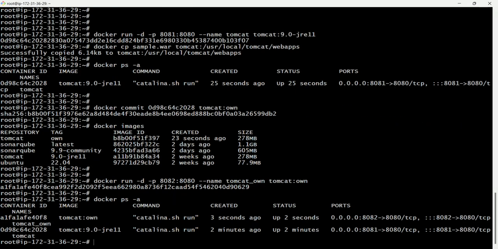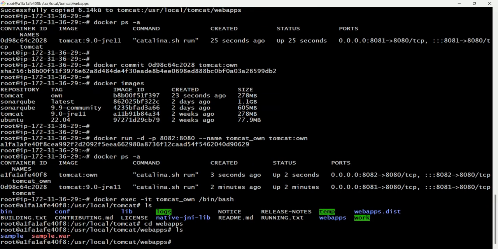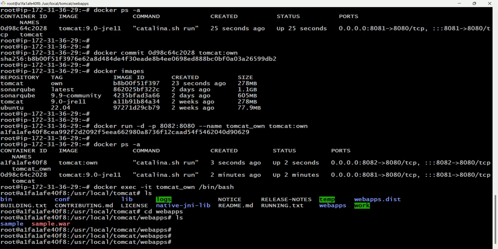So what will be inside it? Whatever content is present in the old container will be present here. It means our sample file will be present. Let's check web apps. See, sample is there. Did I download it? No, right? Did I copy it? No, because I just created my own image out of the container which has this content, which has this data, and created a new container out of my own image. This is your own image now. You can use it.